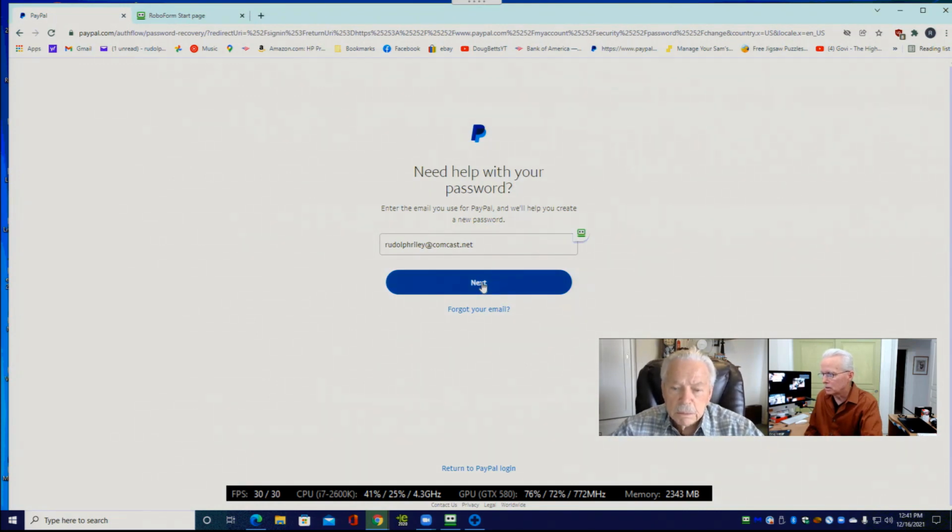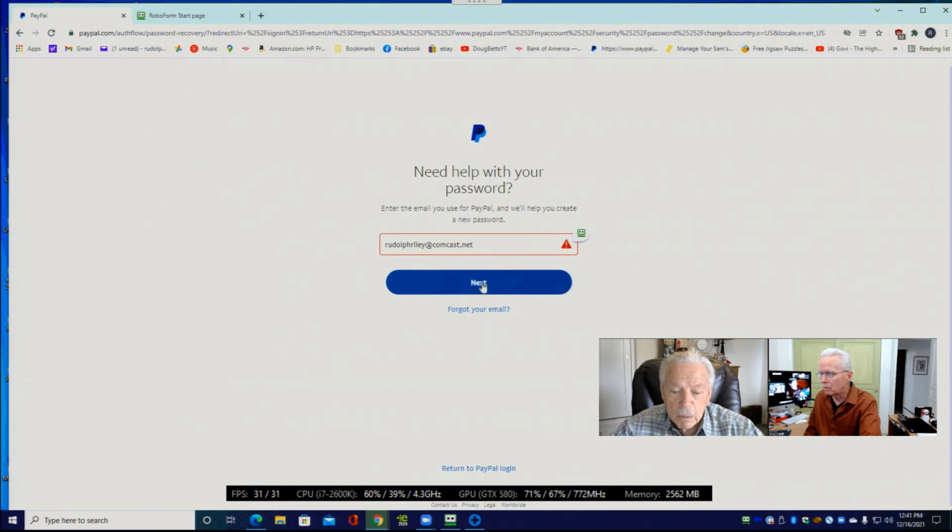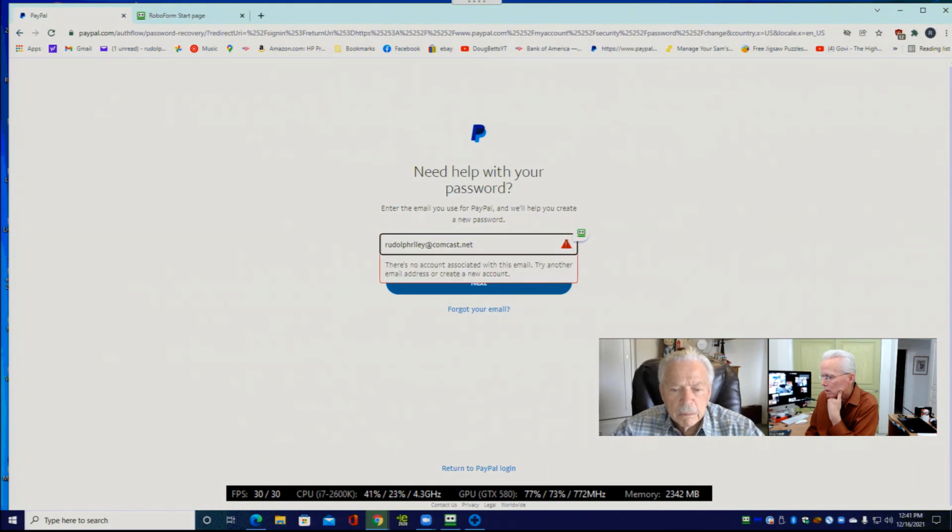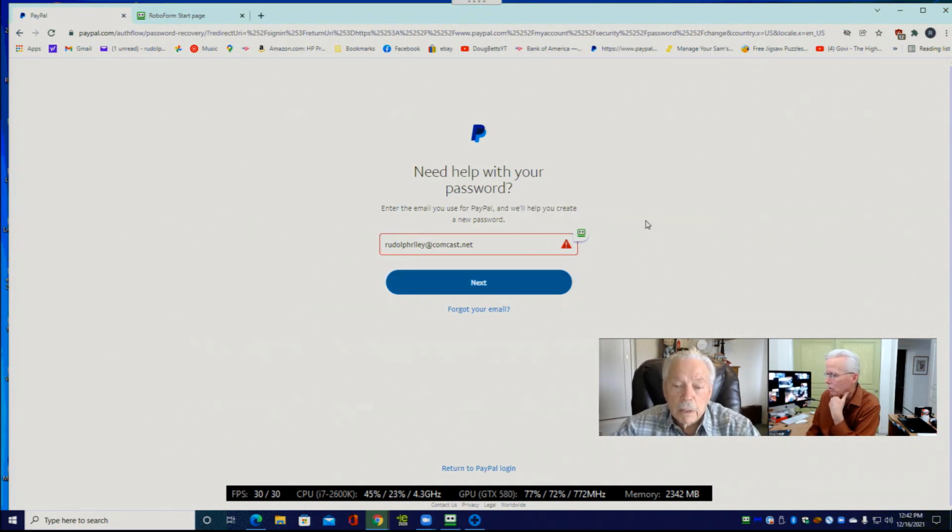Yeah. So let's try the next button, see what we get. And what happened is it came back to the same screen with a red box around here. That's implying to me that there is no such account. Now I'm trying to get this exclamation mark to give me more detail. There it is. There's no account associated with this email. Try another email address. So we know we're good there.